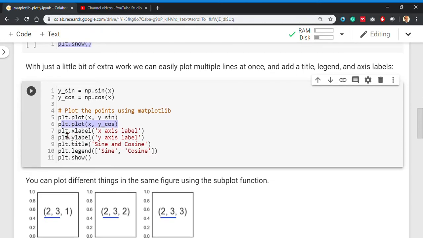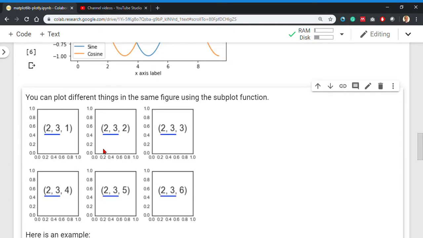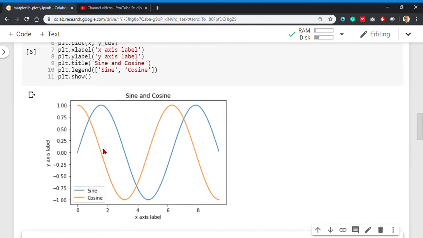We are setting the label of the x-axis as x-axis label, the y-axis label, and the title is sine and cosine, and we will also have a legend as sine and cosine. And if we run this, we will see that we can easily draw multiple plots, multiple curves in the same plot.